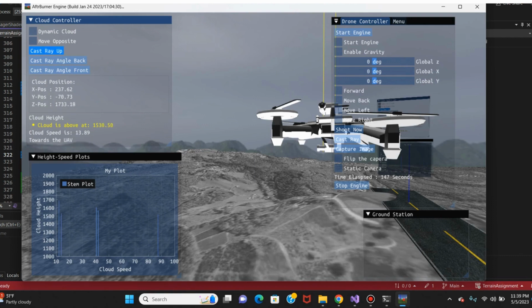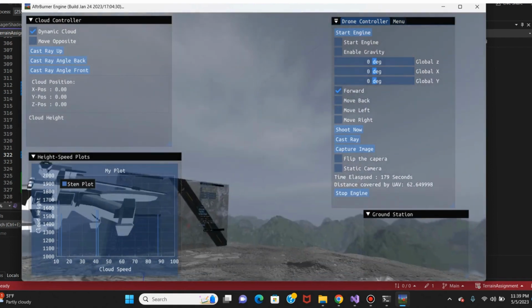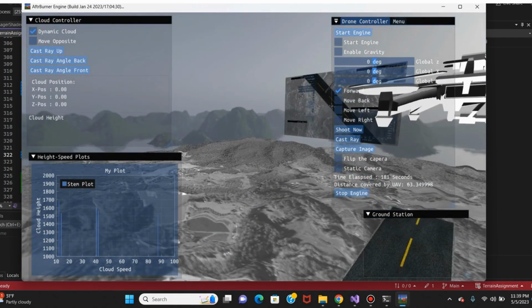It was 13.89. Again, I casted the ray. I can also make the cloud dynamic and with its own motion. If I have to find the speed, it can be a little bit more relative because it has its own speed. And if I move the drone as well, then there will be relativity, and maybe the measurement won't be that precise. But approximately, maybe nearly the same.